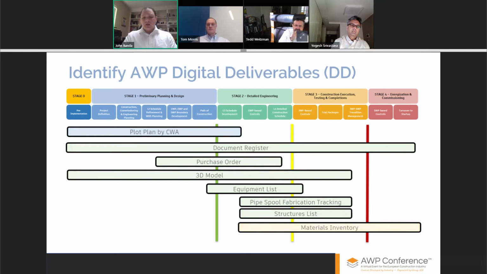Now, how does this tie into our current digital deliverables? Within the framework that we've given you, we do have some recommendations or ideas of where you could look, but we hesitate to tell you this is where you get it because each organization is different. So you may be able to gather some of this information from plot plans or document registers, equipment lists, or the model. We try to give you an idea of where to look, but we leave the choice up to you on where to find the relevant information you need to meet that data requirement.